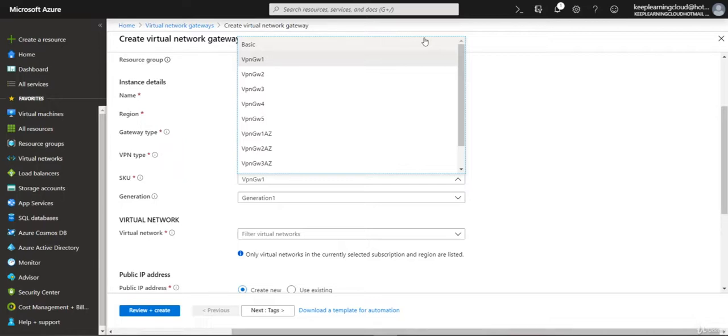The VPN G1 will give you up to 650 Mbps. So as you scroll down from top to bottom, from basic to VPN GW5AZ, you may range your bandwidth from 100 Mbps to 10 Gbps, and 10 Gbps will be the generation 5 type of SKU, which will then give you 10 Gbps bandwidth. You can see how much bandwidth is required, communicate with your network guys and the application owners to see how much bandwidth is required, and you can pick and choose one of them.